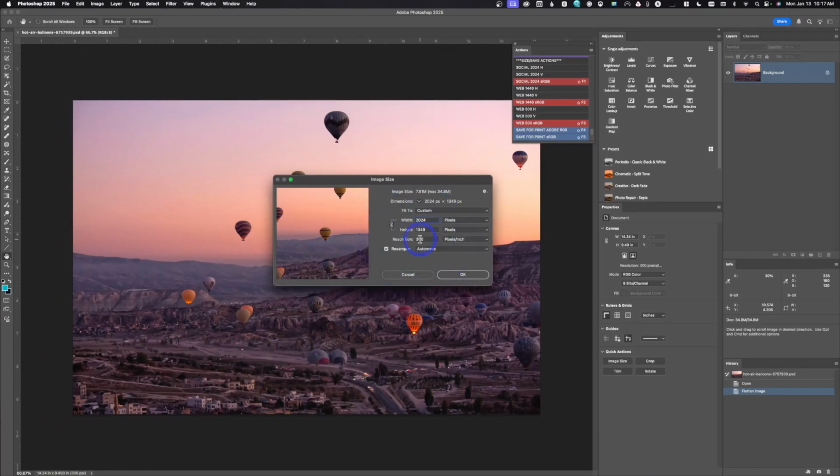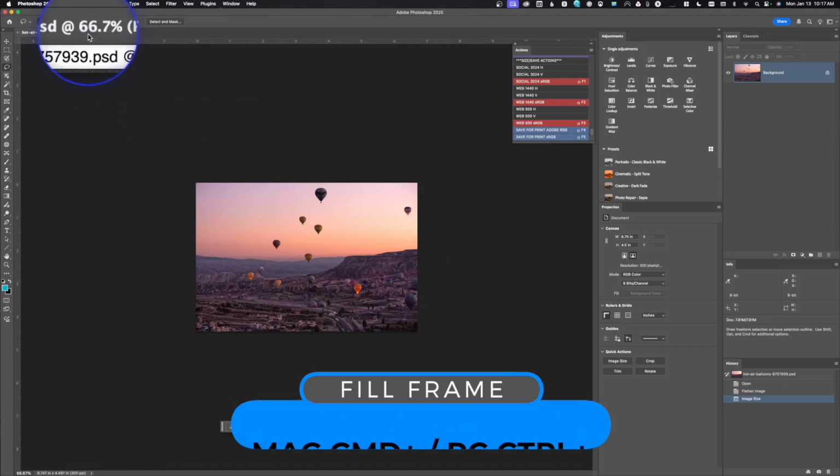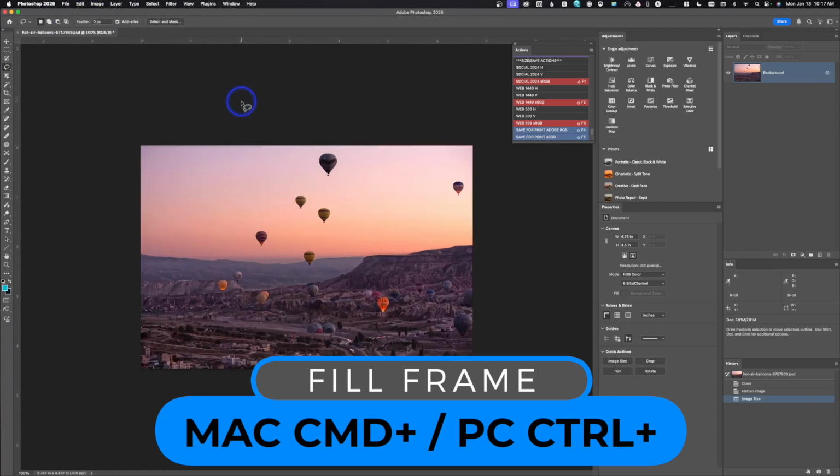Resolution has no effect on pixel dimension. This matters. This doesn't matter what you put. Now, if you were to change this, it would change it. You need to go back, but just make sure it says 2024. Resolution has no effect. Hit OK. It resizes your image. You'll notice this image right here is at 66.7%. I'm going to hit Command plus just to make that 100.